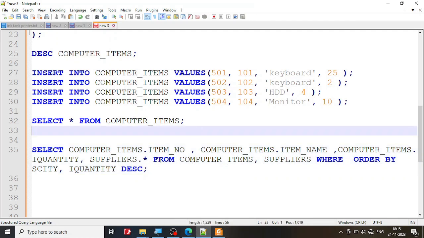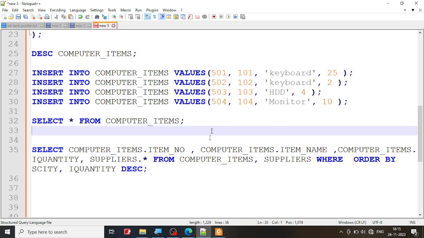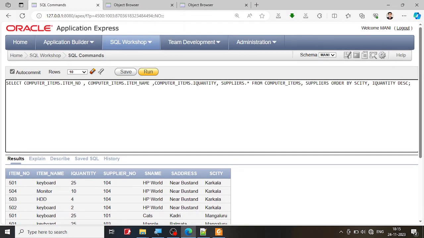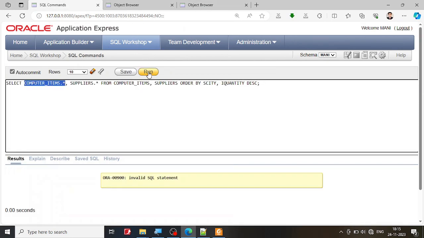I'm going to just put a star here, and I'm going to just run it. Not this one, not here. Sorry, star here. I'm just going to put the star here, just to show you what it has done. Star means, you know very well, computer items dot star means all the fields from the computer items table. So that is the meaning of it. I'm going to run this one.